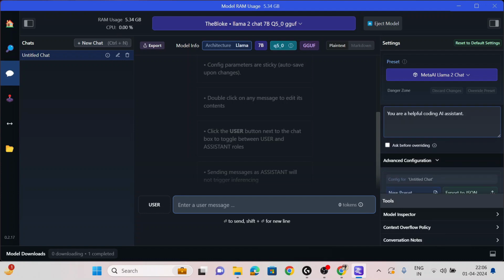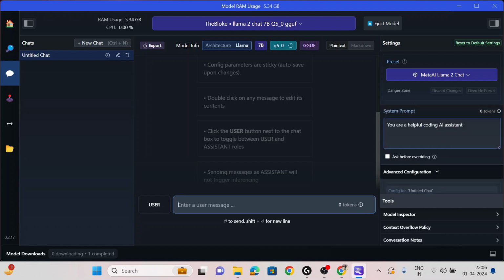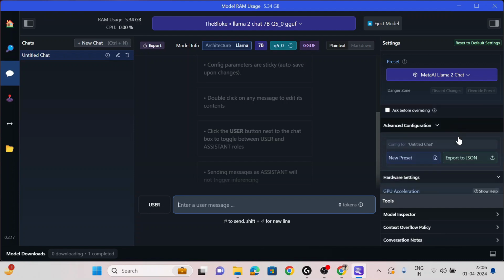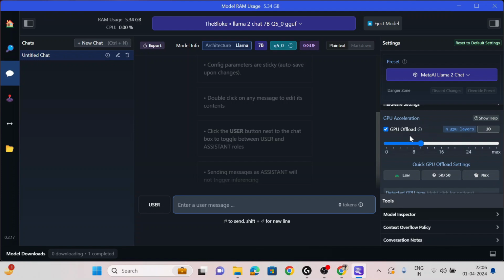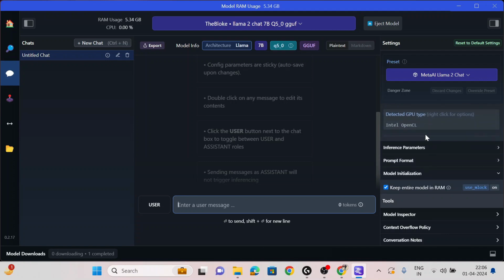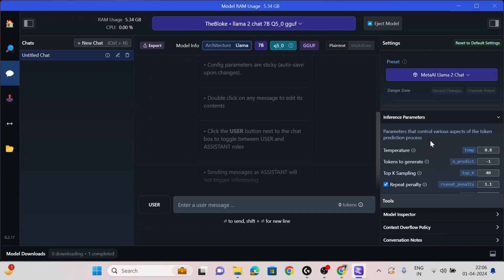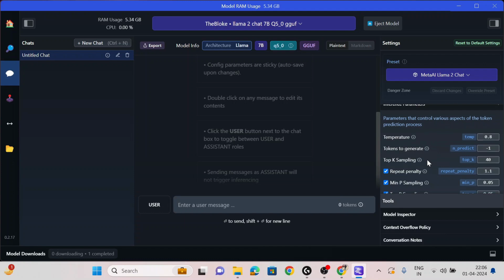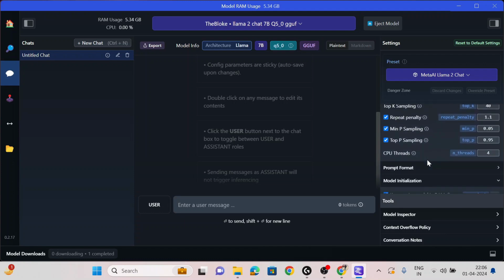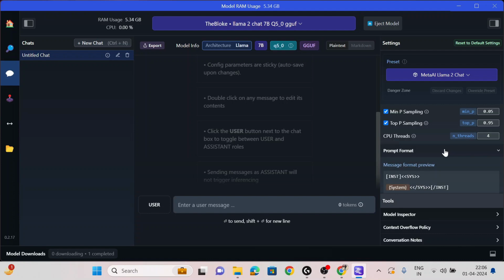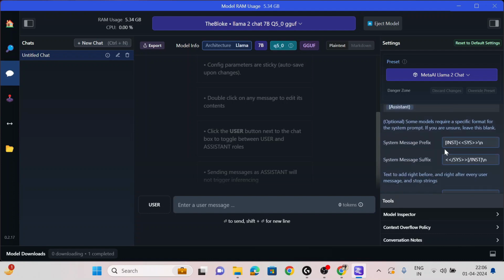On the right hand side, we can see the system settings. We have settings to adjust, like the system prompt, and we have a GPU offload. If you have a GPU in your system, you can check this GPU offload. We have inference parameters, temperature, tokens to generate. And this is the prompt format.